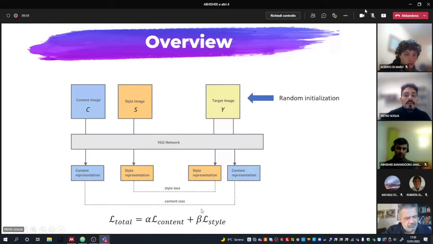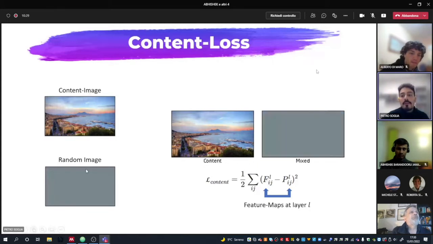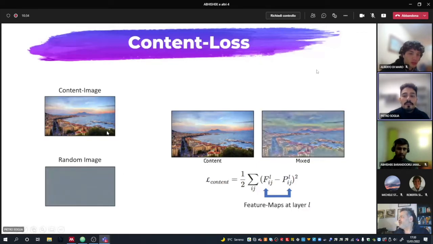In order to better understand the way in which the target image is changed, iteration over iteration, let's go deeper into the details of these two losses, starting from the content loss. So here we have a content image and a random image. And we can define this content loss, L content, as the mean square error between the feature map F at layer L of the content image and the feature map P at layer L of the random image.